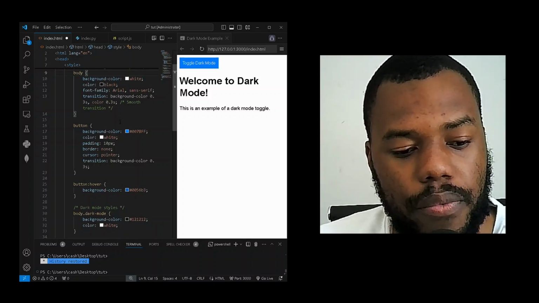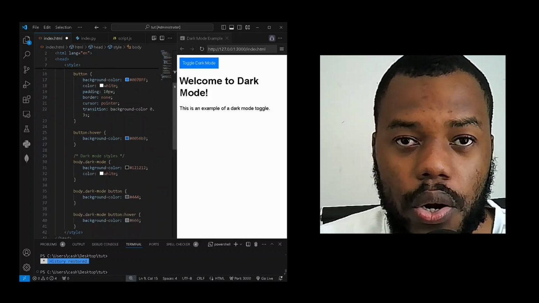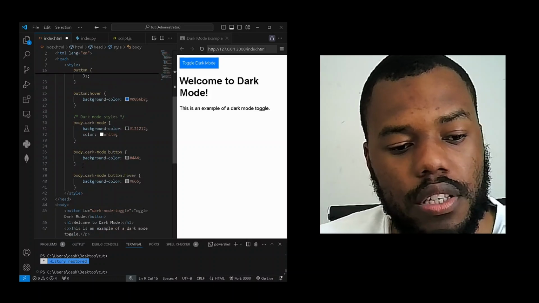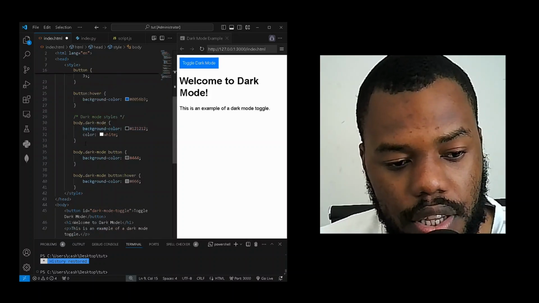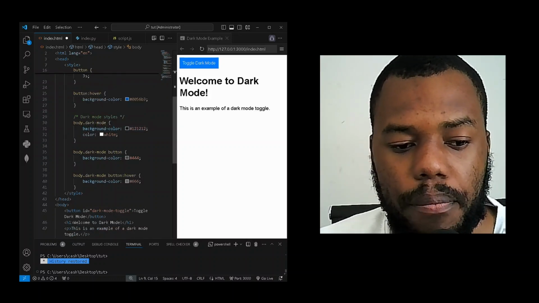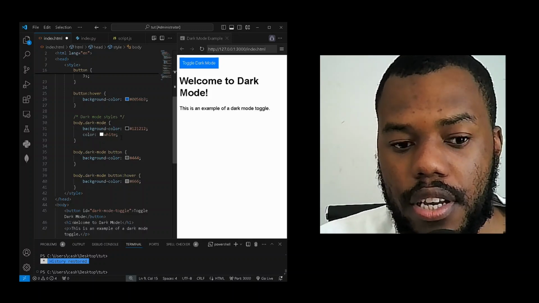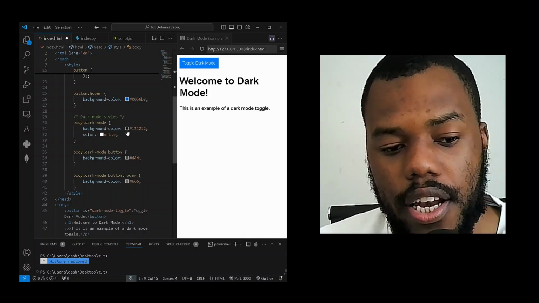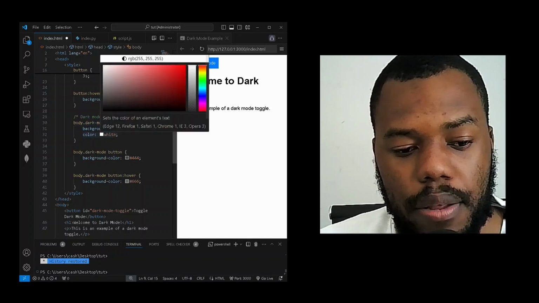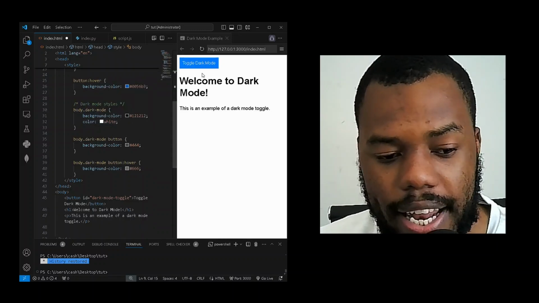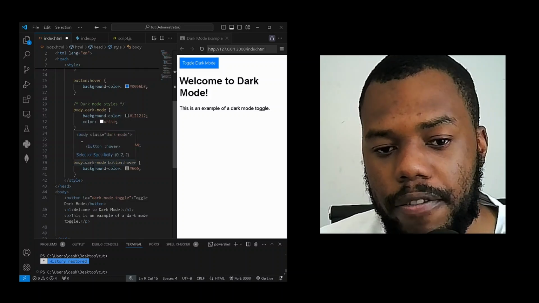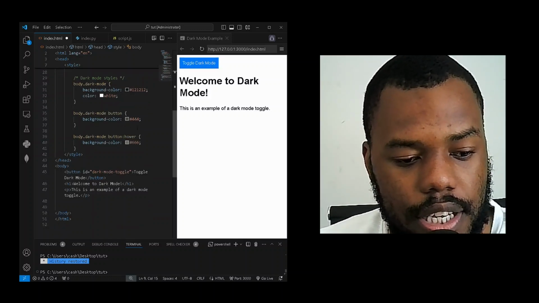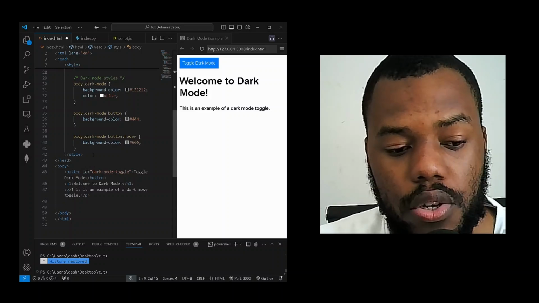We also have a second group of colors, which is your dark mode styles. So this is the dark mode. The background color is different. It's dark, it's black, as you can see, and the text color is white, and the button is also going to change colors, and the hover effect will also change. So this is what we're going to be doing.